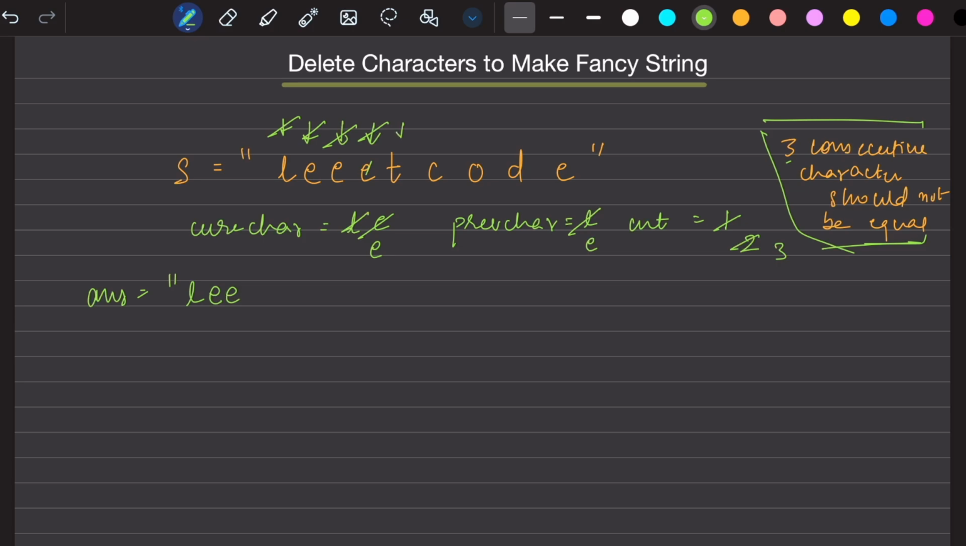So we move to the next position. Now T. Current character is T and previous character is E, so they are not equal. Since the current character is not equal to the previous character, our count comes back to 1. And when count is 1, it is less than 3, so we will append it to our answer. Now we come to this C. Current character is C, previous character was T, and C and T are not equal. So we will update count to 1 again, and count is less than 3, so we will add it to our answer.